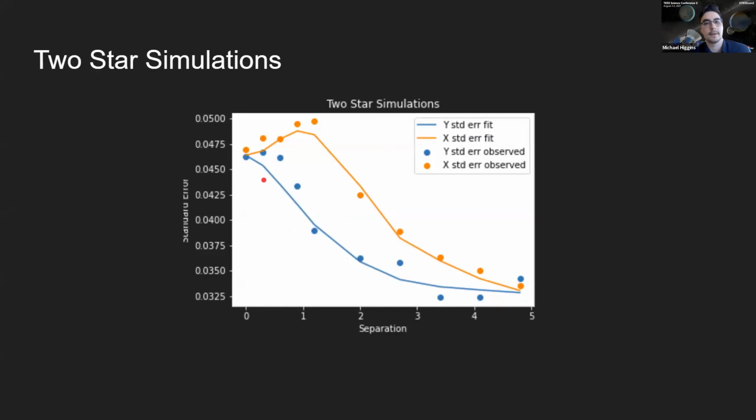And so we simulated another 1,000 realizations, but this time for different separations between the stars. So now we've moved the stars from being directly on top of each other to slowly being further and further apart. And what we see is that our fitted standard errors in the X and Y direction follow really closely to our observed standard errors in the X and Y direction. We also noticed 3 other features. First, at a separation of 0, they converge. The X and Y standard errors are the same, and that's just because they're overlapped.